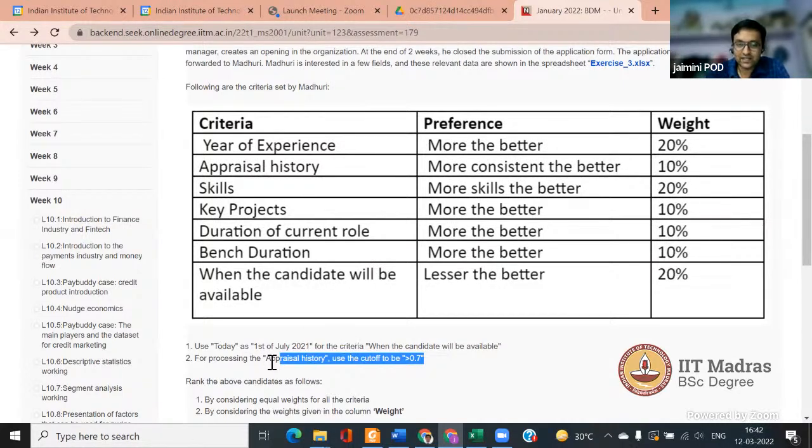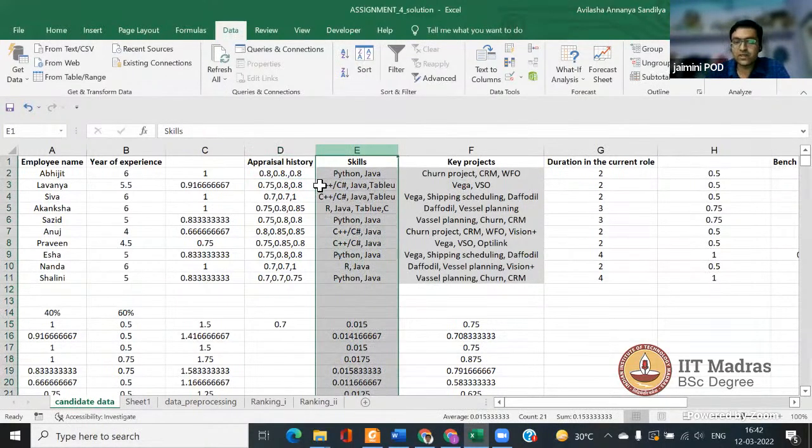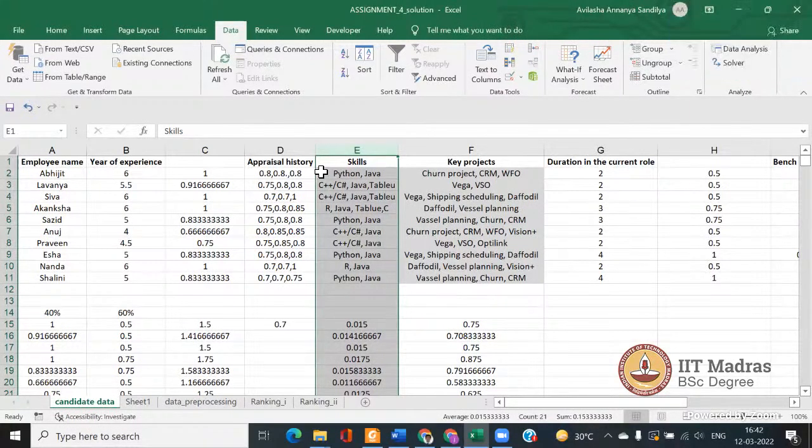So we have to find how many times a candidate has got appraisal more than 0.7. Total three years of history is given. Out of the three, how many times has he or she got appraisal more than 0.7? Suppose every time the candidate has got more than 0.7, that's very consistent. But you have to find a count because we are quantifying that. Then the count you have to normalize. Okay, understood? Yeah, understood.